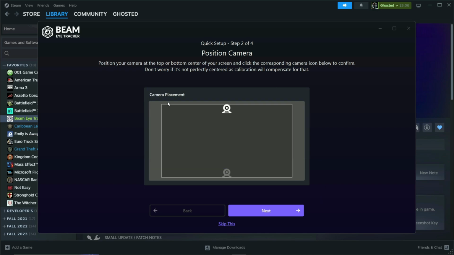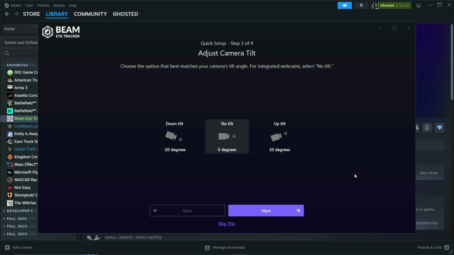Now this is asking you where your camera is located, so if it's on top of the screen, then you will choose this. If it's down below, you choose this. So mine is over my monitor, so I'm gonna choose this. And then it's asking about the tilt, like the angle of the camera. Mine is about 0 degrees. It's not really facing downwards, so I'm gonna go with no tilt.